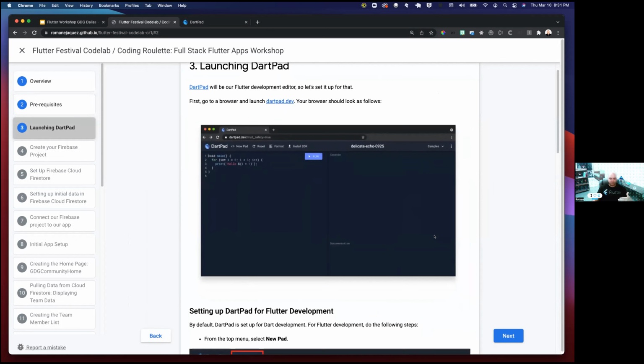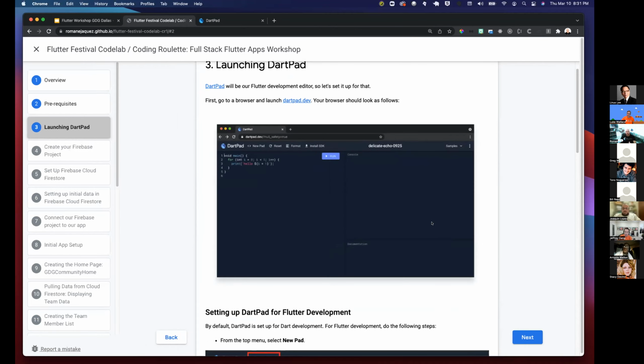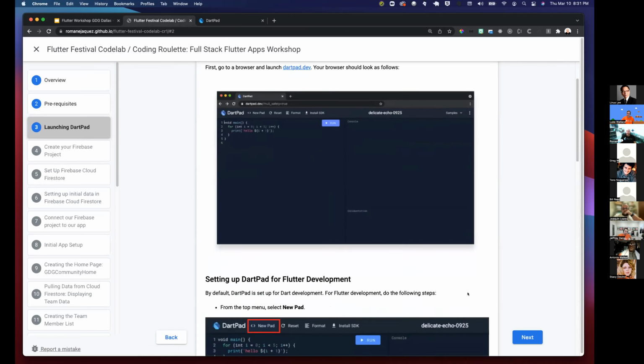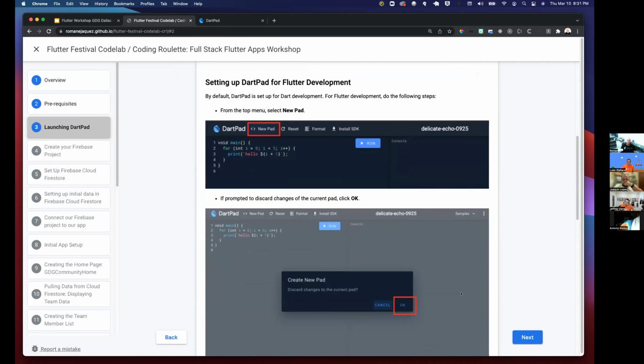So DartPad, remember, is this web-based IDE for you to learn Flutter. You can use this in your own events or even yourself. You don't want to install anything, but you want to create a quick prototype, send it to somebody. You can use DartPad for that. So I showed you how to launch DartPad.